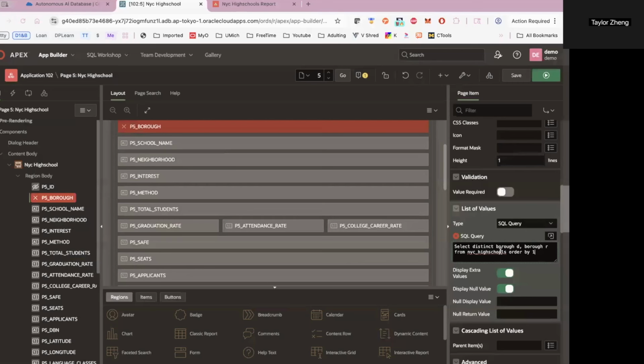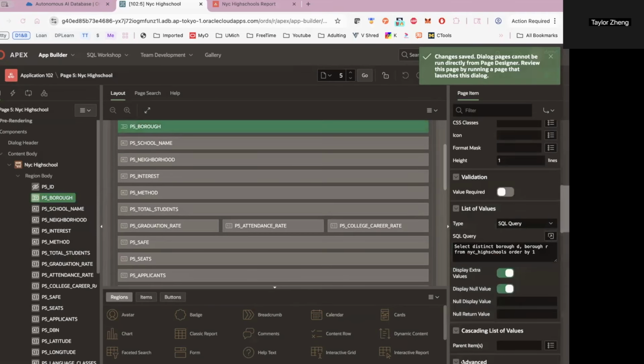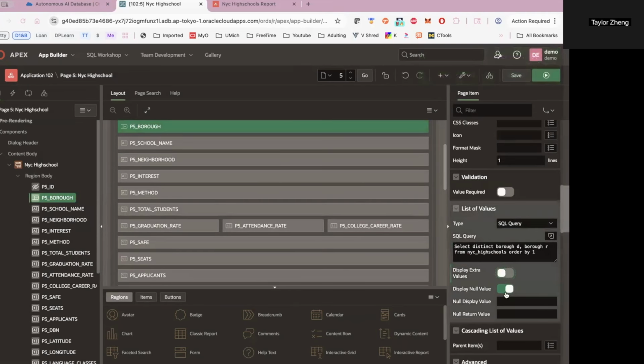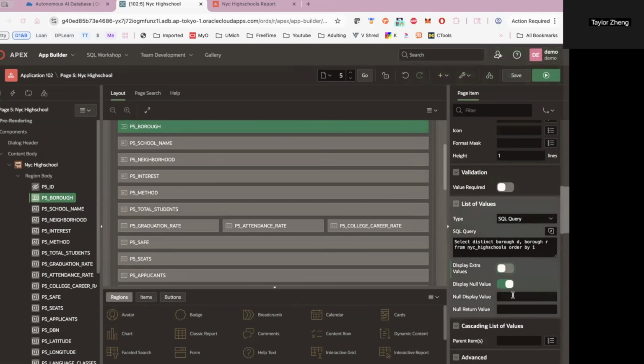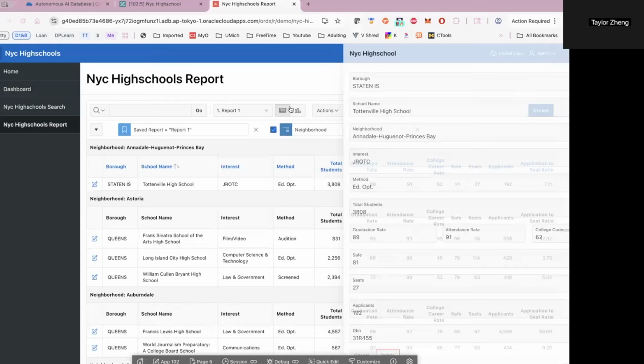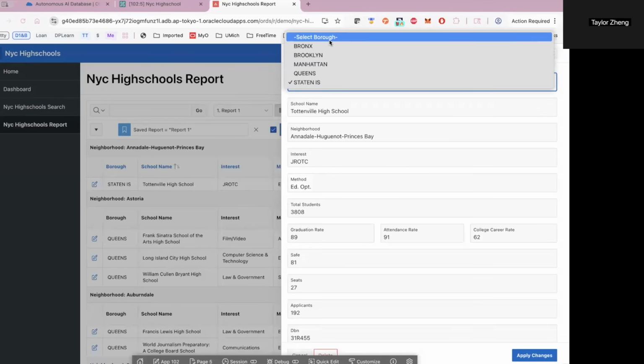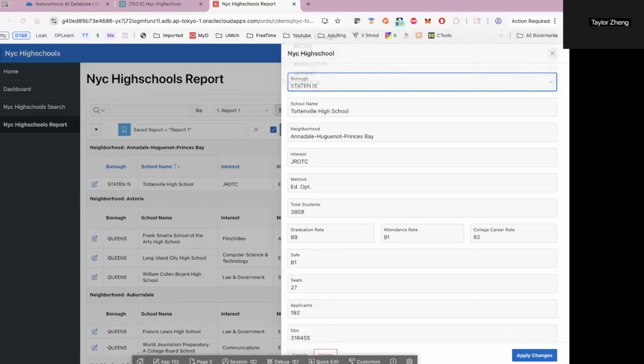This is where we're selecting the distinct boroughs from the New York High Schools dataset. You can also remove extra values and choose if you wanted to display null values or not, and provide a null value. So as you can see, now it's a select list.